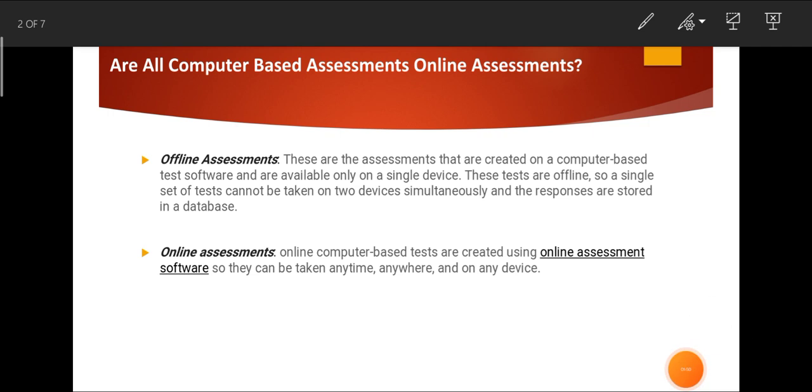The second is the online assessment. Online computer-based tests are created using online assessment software, so they can be taken anywhere, anytime, on any device. Online assessment in education is vital since a single set of tests can be attempted on many devices at the same time. It can be automatically graded and the responses are stored in an auto-generated report. This report can be visited anytime by the instructor to review individual or group performance. You can easily create reports using an online assessment tool.